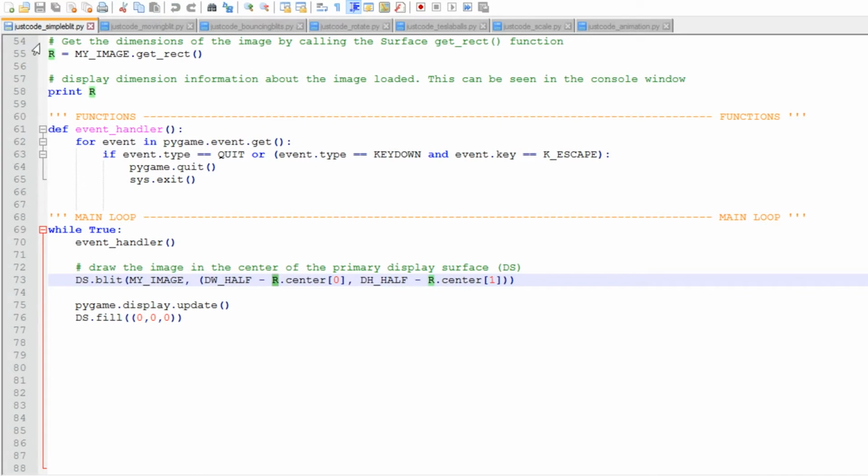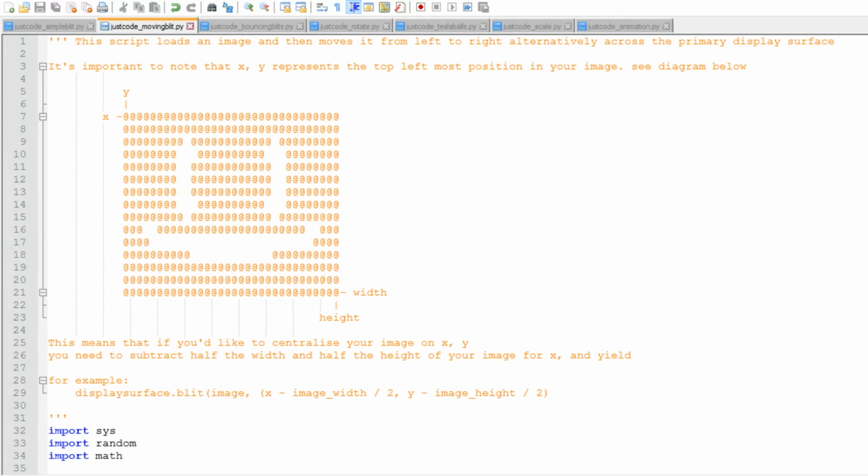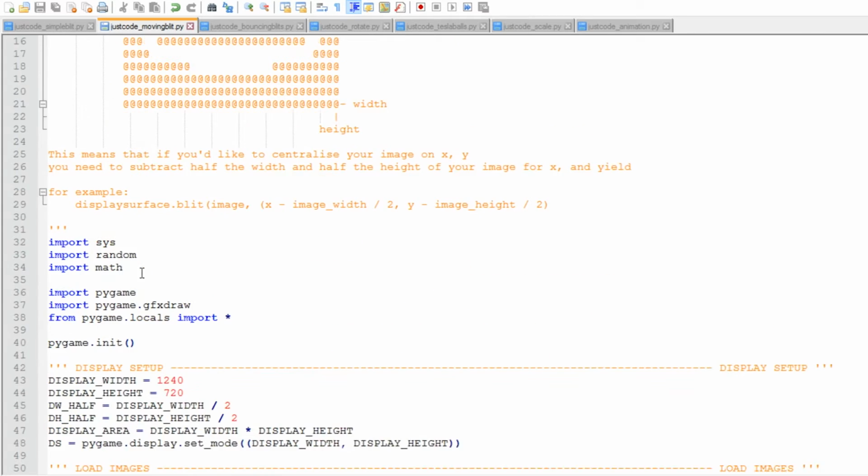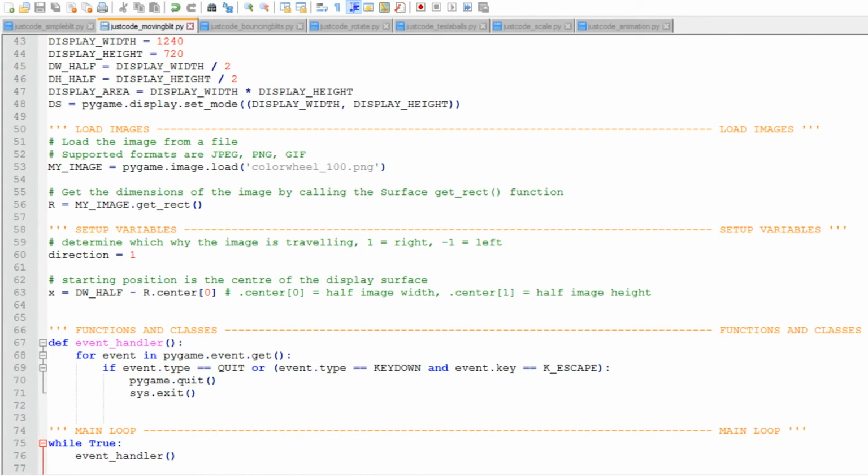So that's how to simply draw an image, but what about if we want to move it? Now we're going to be looking at our second script entitled Moving Blit, and let's scroll straight into the action and have a look at what's different. We're still loading the same image, colorwheel100 PNG, and getting the dimensions of it.